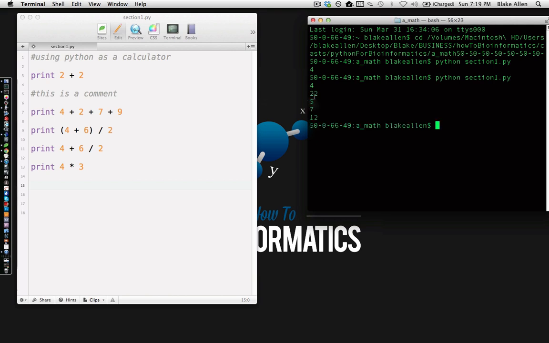So let's just double check. So 22 looks good. 10 divided by 2 should be 5. 4 plus 6 divided by 2, it looks like the order of operations was correct in this. It's 6 divided by 2 first, then 4. So just remember that order of operations does matter. And then 4 times 3 is 12. Perfect. So now we definitely have a working calculator.